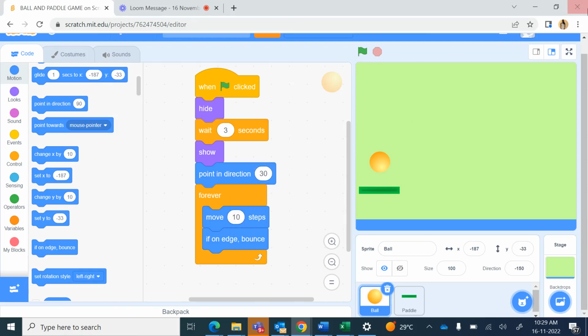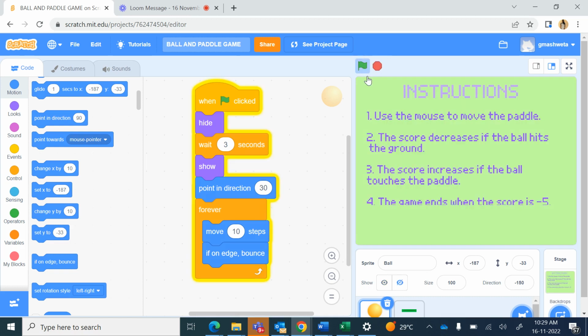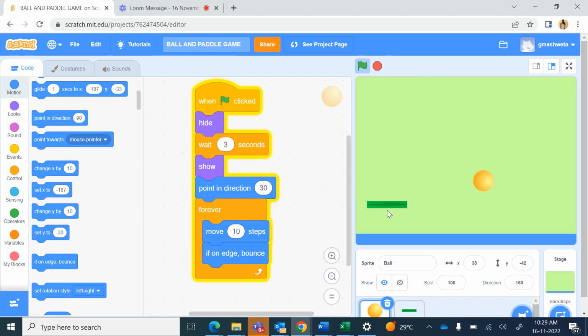Hello students, we will continue with our previous project, the ball and paddle game. Here we had a ball and a paddle. When you press the green flag, the instructions show for 3 seconds.